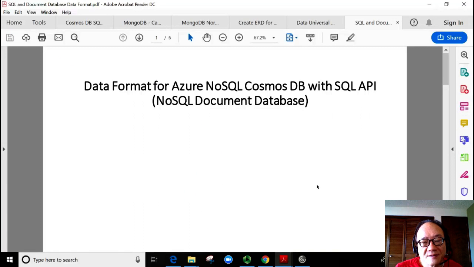The Cosmos DB with SQL API is a NoSQL document database. When we work with a document database, the preference is to use SQL to work with the data. There is a requirement about how the data needs to be structured, identified, and labeled if we want to use SQL to work with a document database. This requirement is very important, but it may not be obvious. Let's talk about it, and let's look at some examples.